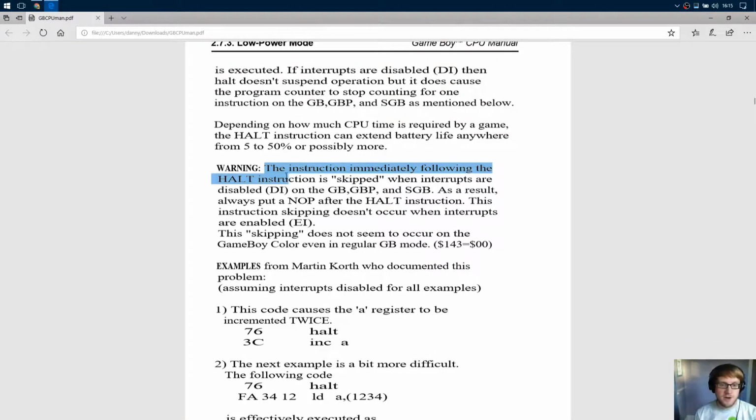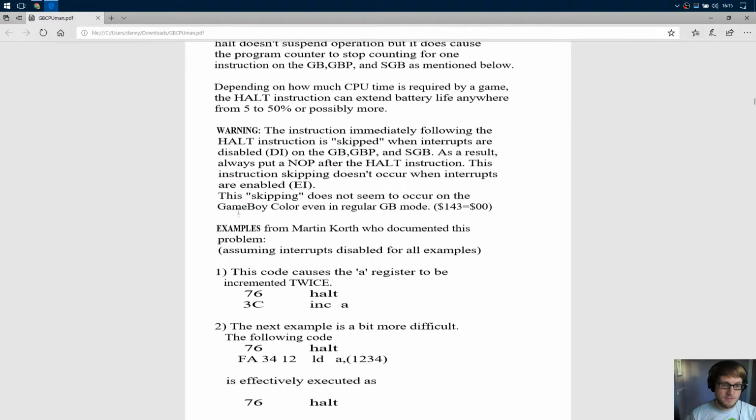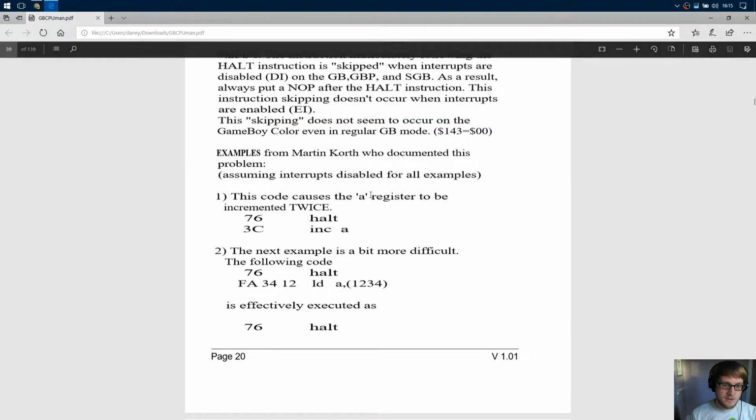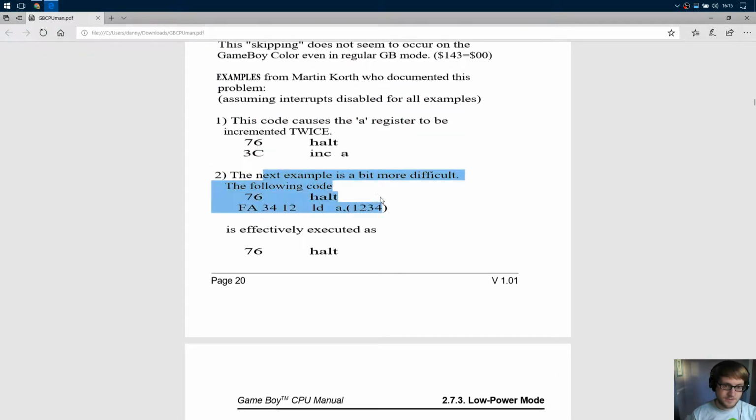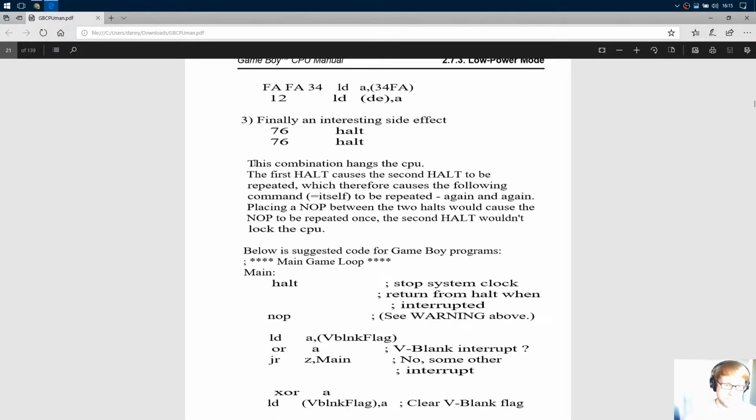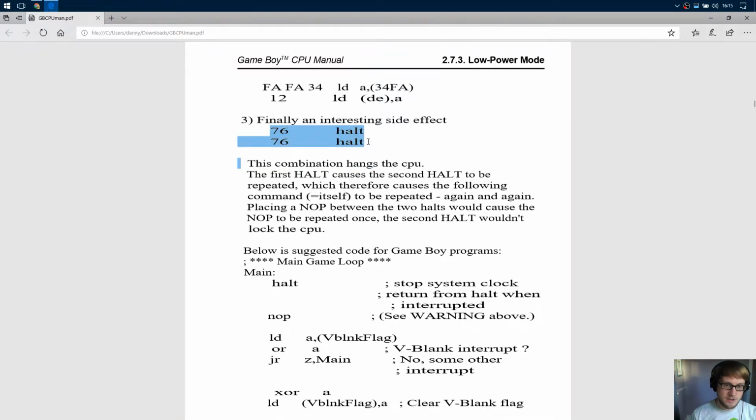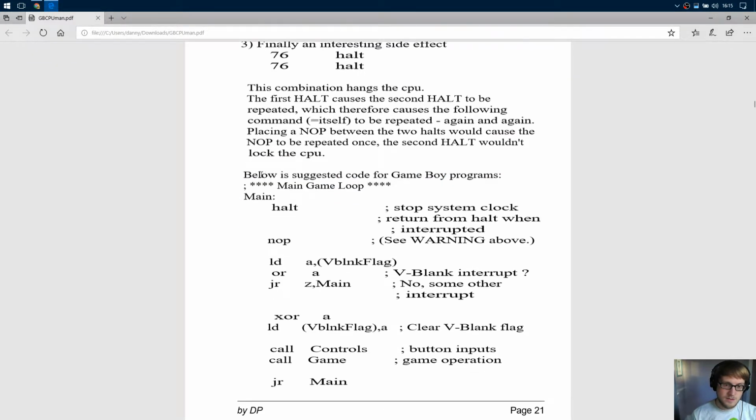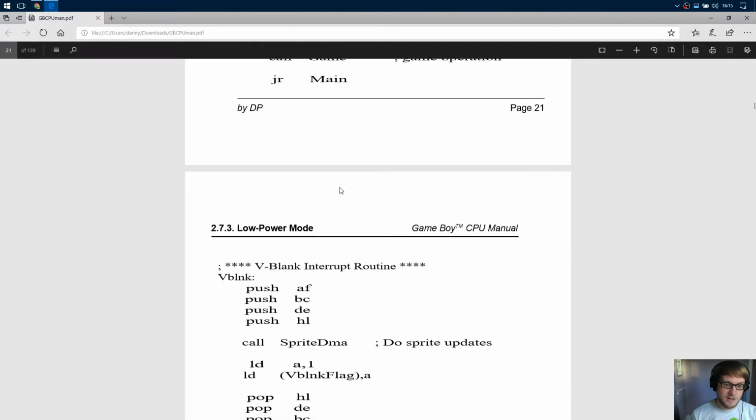Warning, the instruction immediately following the halt instruction is skipped when interrupts are disabled. Okay. This skipping does not seem to occur on the Game Boy Color. Okay, so this is terribly important to us. This combination of a halt. Yeah, this is entirely important.